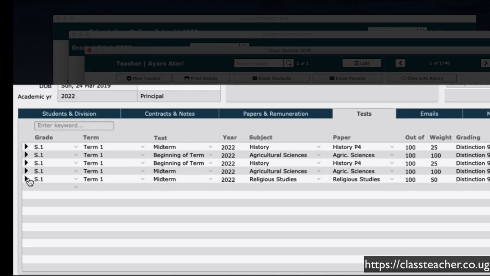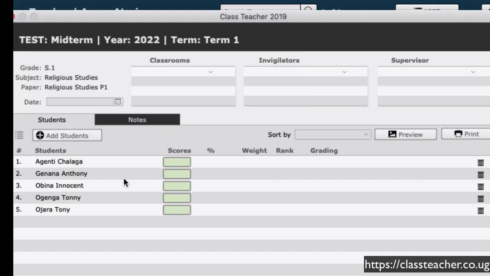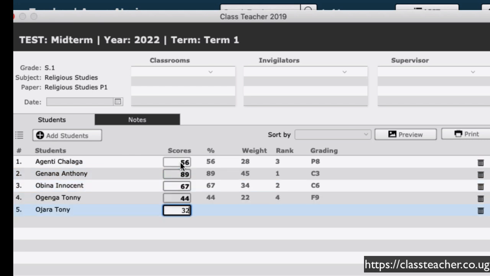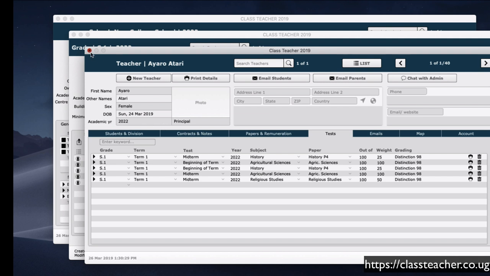So after creating the test, you click on that test, and then you add the students. Add all the students doing that test, doing that paper. Then you can just put the marks. So that's it. And then we go to the next teacher.